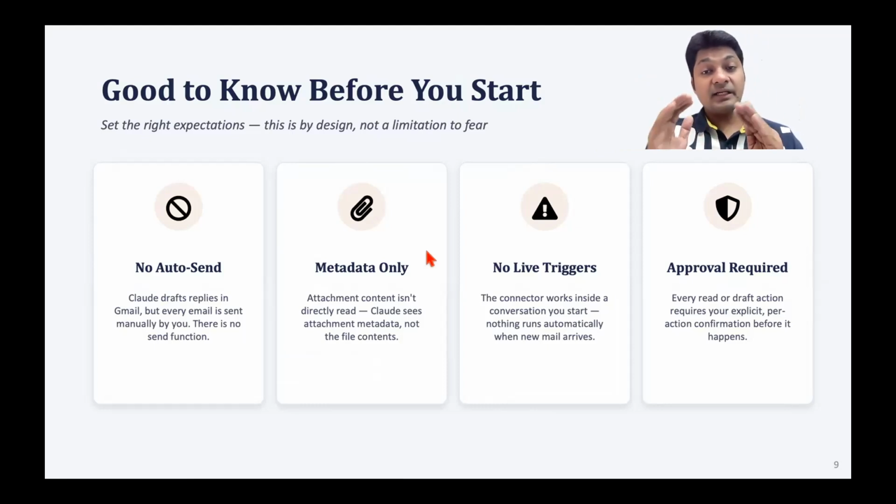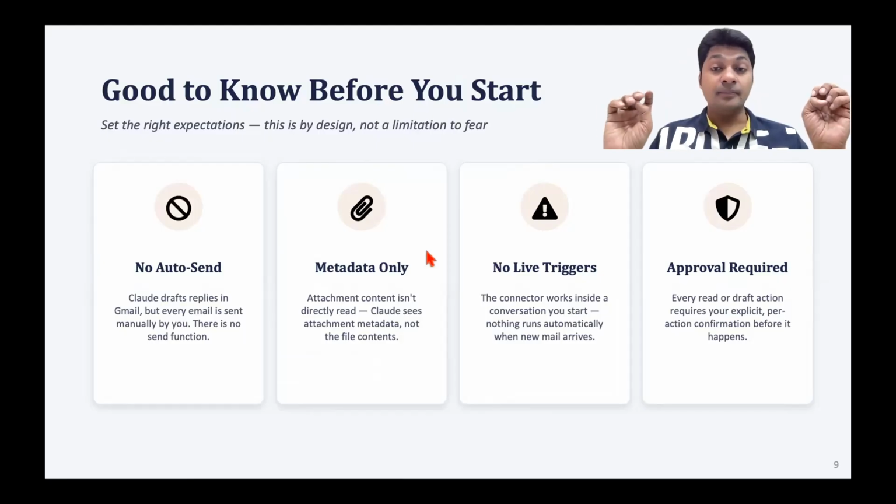Metadata only. Attachment content is not directly read by Claude. It sees attachment metadata, not what's inside the file. No live triggers. This connector works inside a conversation you start. Nothing runs automatically the moment a new email lands in your inbox. Approval required. Every single read or draft action needs your explicit per-action confirmation before it happens.